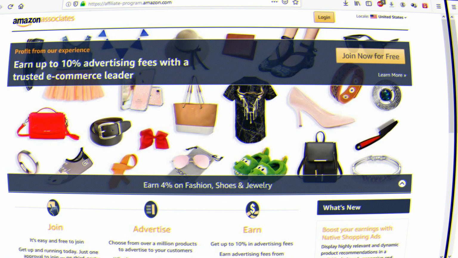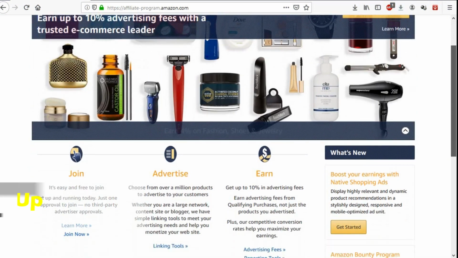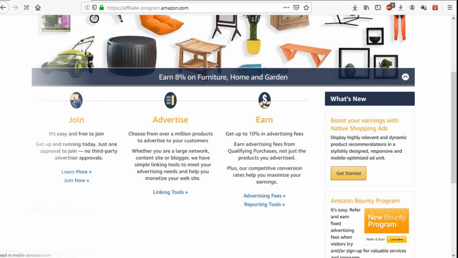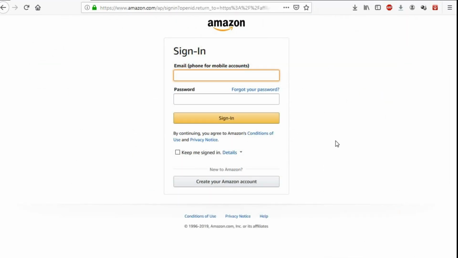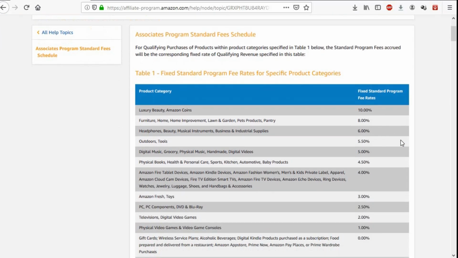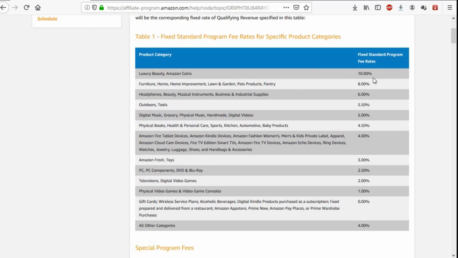The first step is to sign up to become an Amazon affiliate. The Amazon affiliate program is completely free to join. Start the process by visiting the Amazon Associates account page. They will pay you a percentage of every sale when someone buys a product through your Amazon affiliate link.